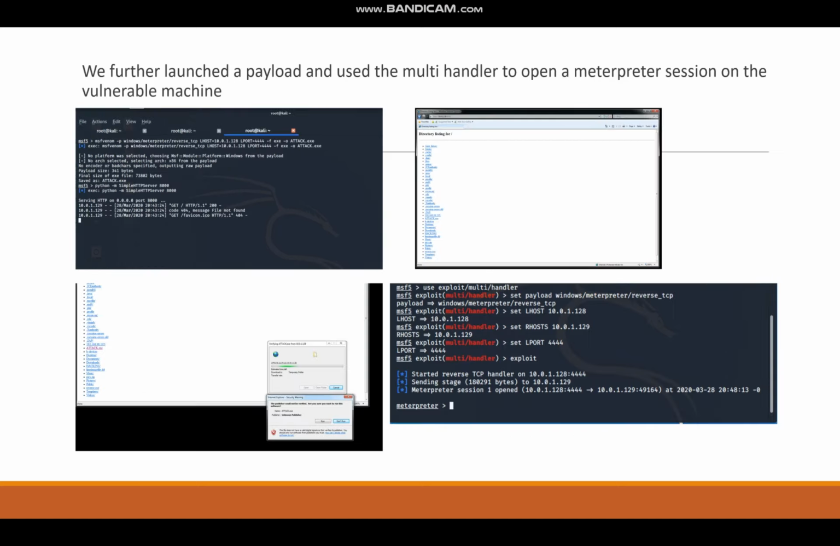The next slide shows that we need to create a payload. After we get access to the Windows machine, we create a payload from our Kali box, which is this msfvenom payload, which I titled attack. It's an executable file. Once we launch the payload, we go to the compromised machine. Then we type in the address, which is 10.0.1.128, and the port, which is 8000.